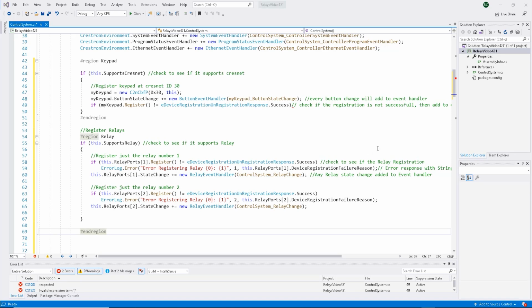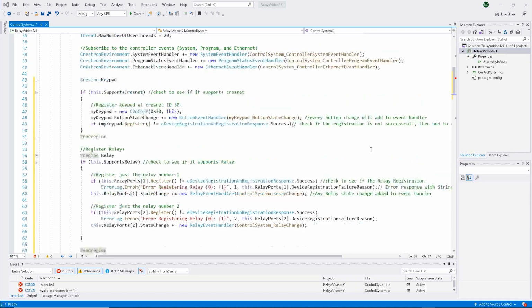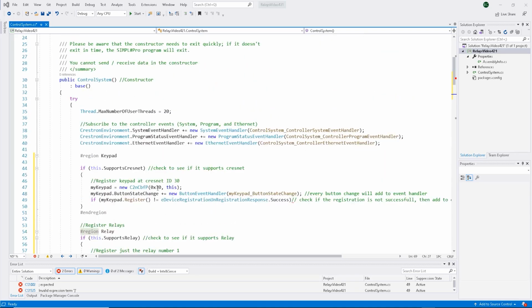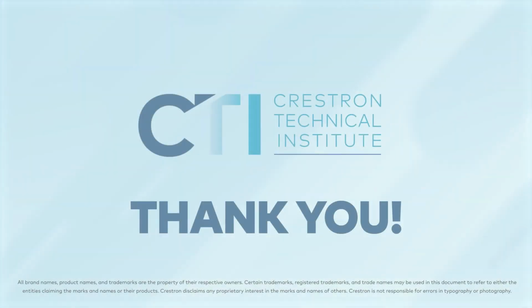In this tutorial, we accomplished the following: how to add a Cresnet keypad to a system, how to assign an unsigned Cresnet ID to the keypad, and of course, register our keypad within our code. We also learned how to register internal Relay 1 and Relay 2 within our code. In the next tutorial, we will combine these two concepts and program a couple of buttons on the keypad and trigger our relays. Thank you for watching.